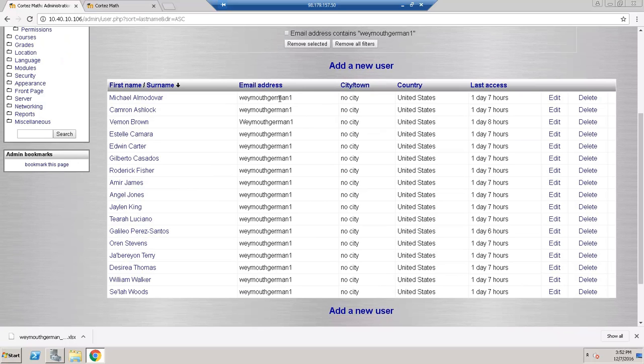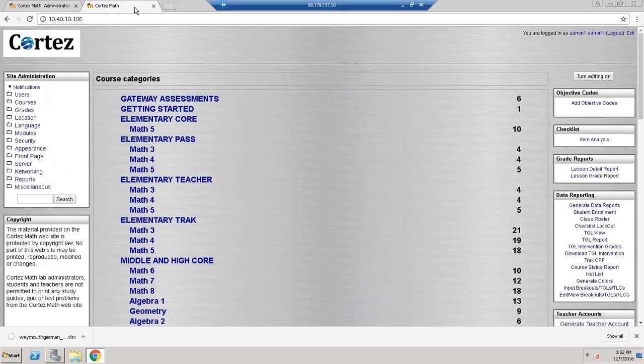This teacher and period allows me to easily pull reports for this particular class, and I will show you how this works. If we go to the Cortez Math Lab main website, we can see a data reporting block over here on the right. These are all reports that we use to extract certain pieces of data.